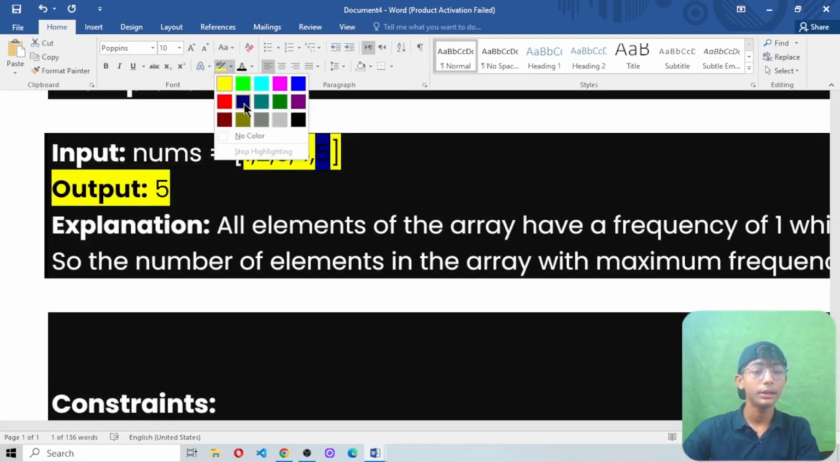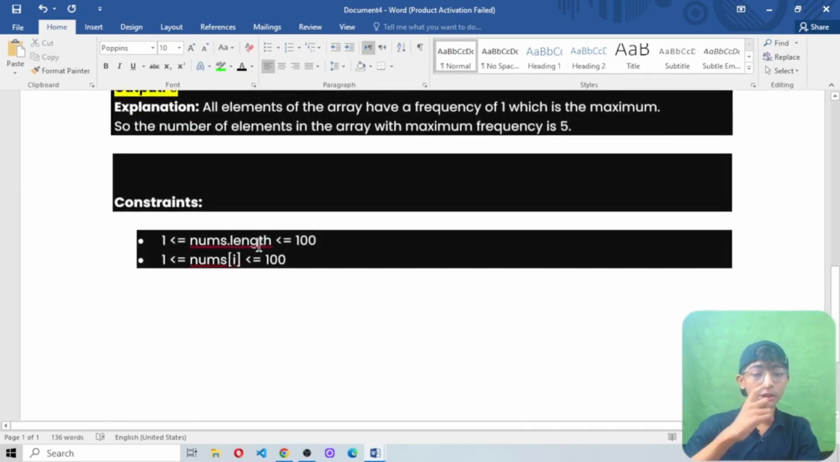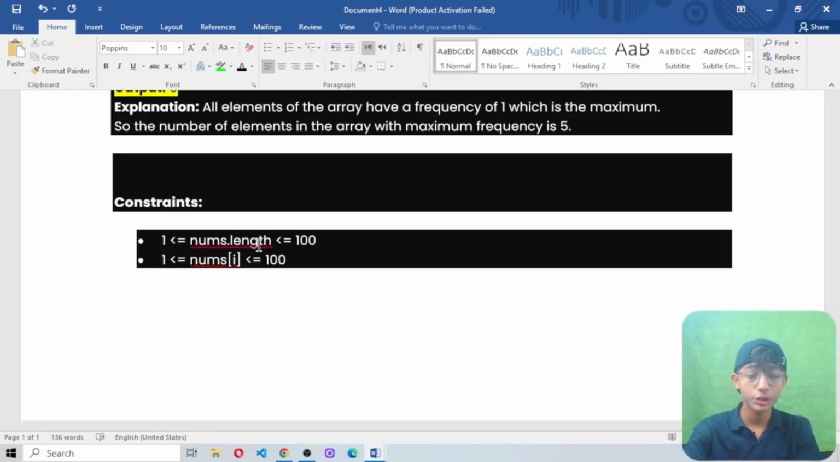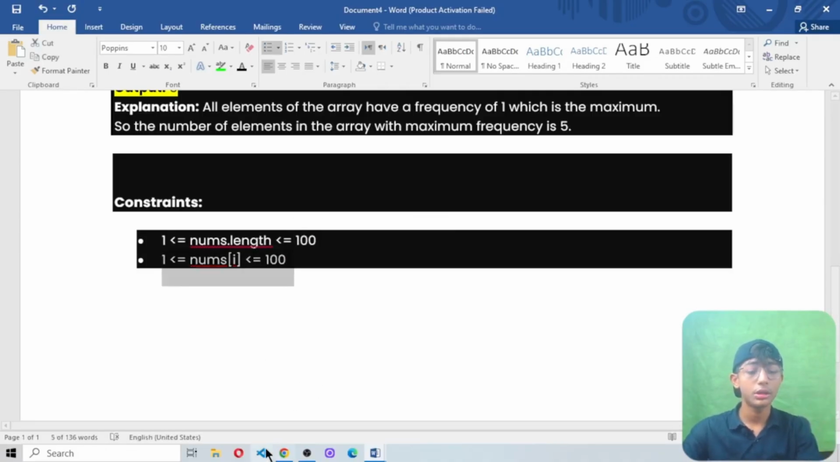I am highlighting this word with green. Okay, and there are two constraints also included. If you have any problem solving these types of questions, or your mindset is not clear, you can also view these two constraints.